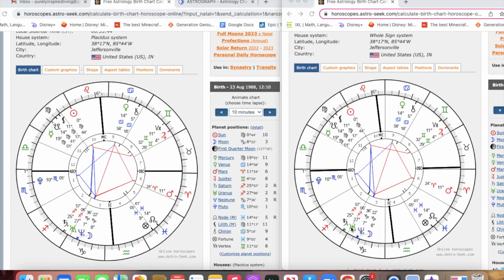Actually, over here, that part doesn't really change. It still looks confusing because it's close to that cusp line. But you can really tell right here, I didn't know where my fortune was when I was first starting to look at these, because I couldn't tell if it was literally on the line, so then it would fall in the 5th house, or if it was just shy of the line, so it fell in the 4th house.